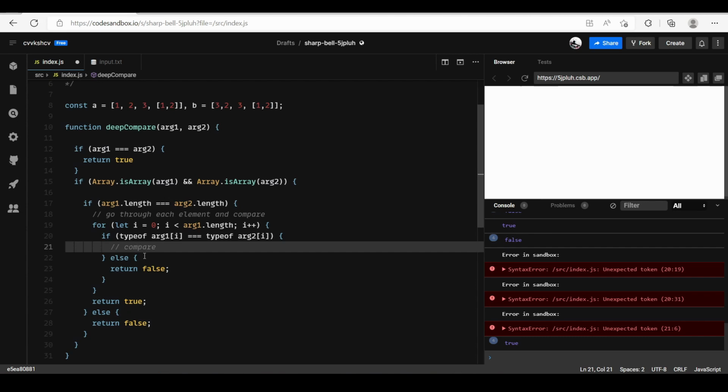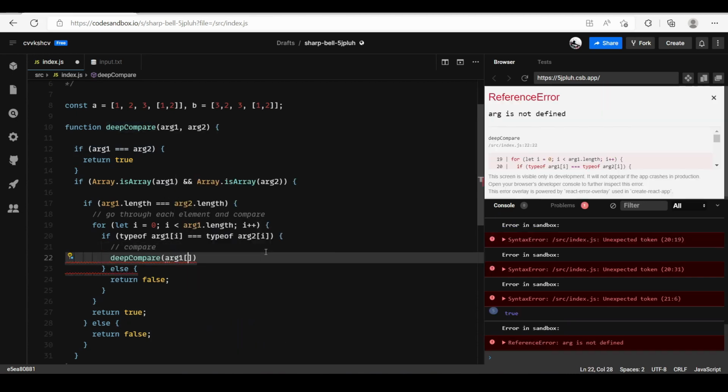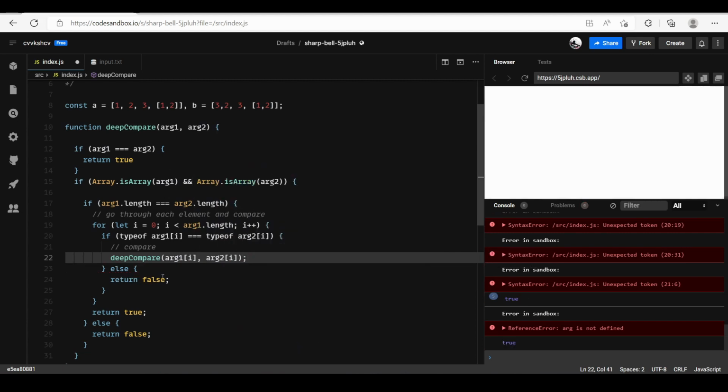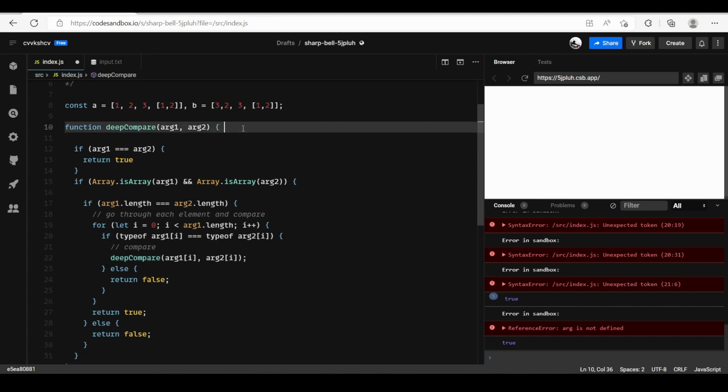Okay, to handle primitive values, we have this condition over here, right? So now we can just call this method with arg1[i] and arg2[i], right? So initially it is going to pass 1 and 3. So this deepCompare method will receive 1 and 3 from this recursion. So we are going to compare 1 and 3. It is a primitive value and is going to return true, right?